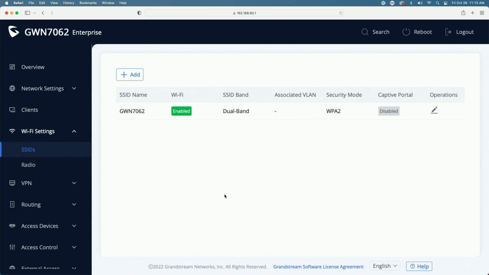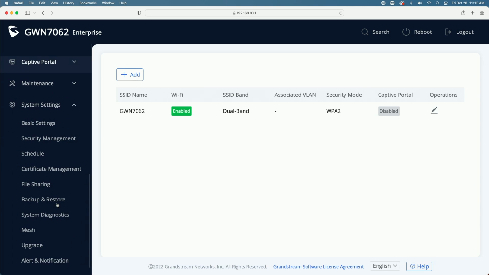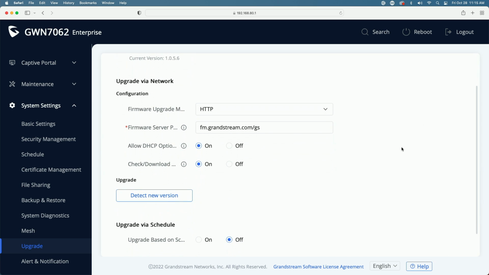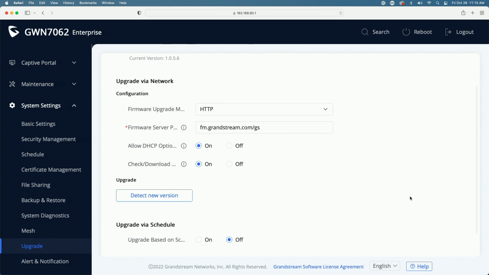I just wanted to get through the initial setup wizard and then come down and we'll go over to the actual system settings where we can do an upgrade of the firmware. And you see here, you can do a manual upload, but we're going to do it via the firmware server. Now, Grandstream uses this URL for every device out of the box. Now, if I were to hit detect new version, it's telling me no firmware in the server path. But what I know is that this is the incorrect server path.